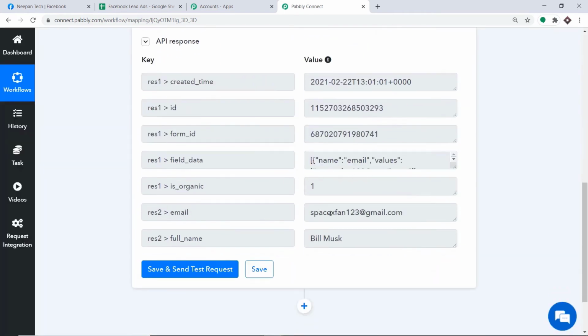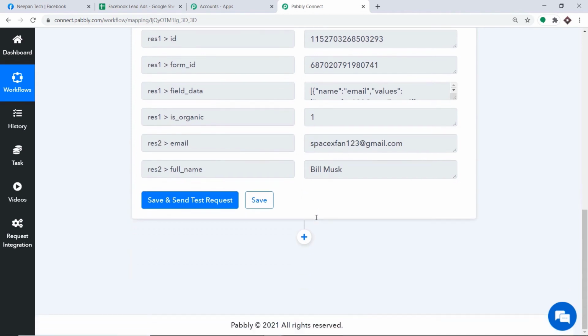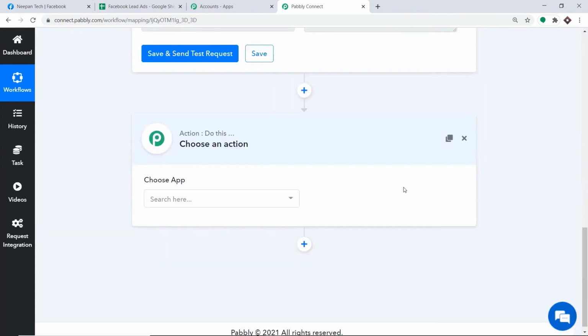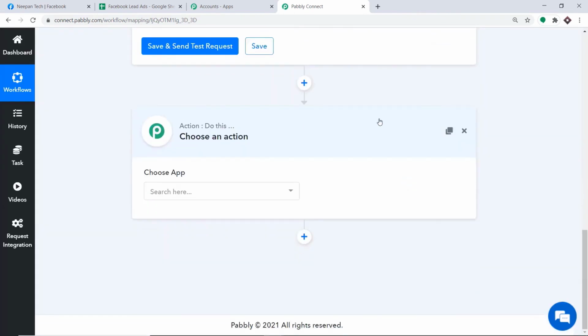So the email is spacexfan123@gmail.com, and this is the full name, Bill Musk. So what I'm going to do here is sync all this data to Google Sheets. Now to add Google Sheets, all you have to do is click on this plus button. Okay, so when you click on this plus button, another window opens up. This is called the action window.